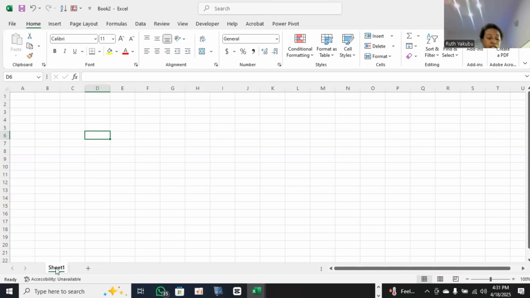These are sheets. Below here, we have our sheets. You can click the plus sign to add a new sheet.